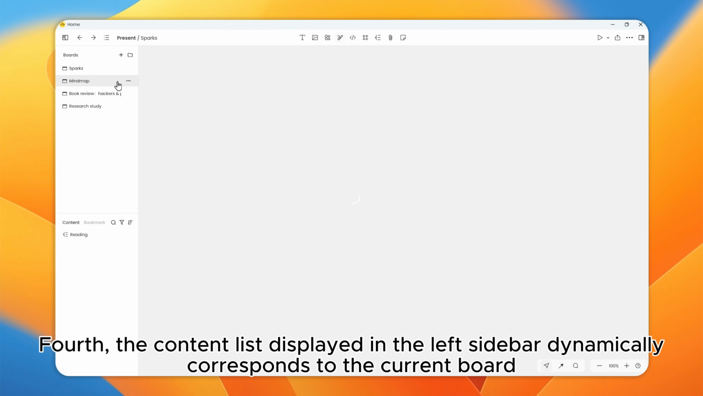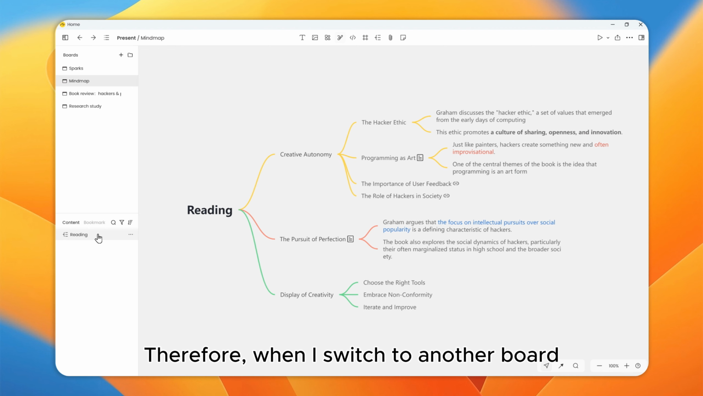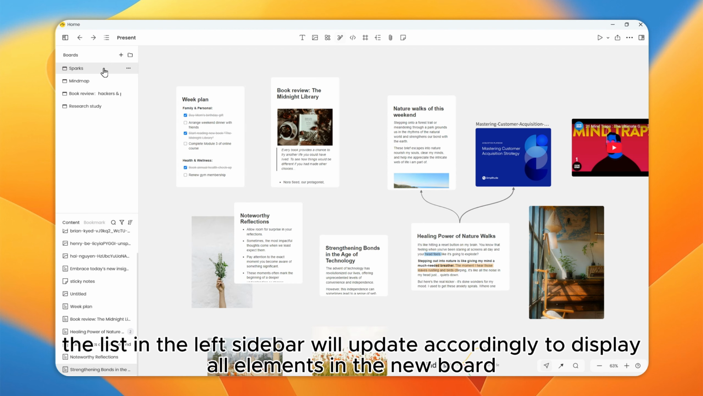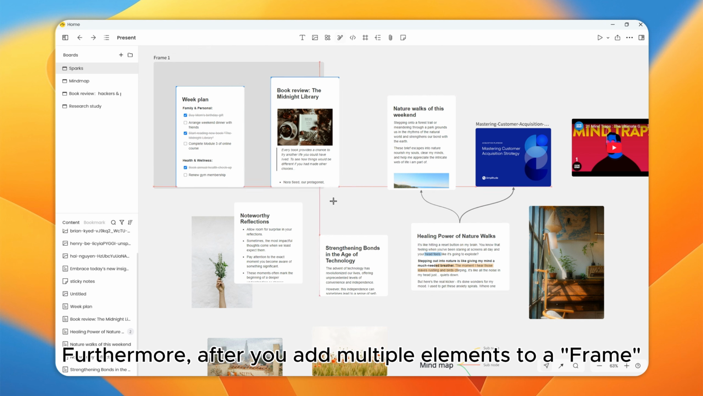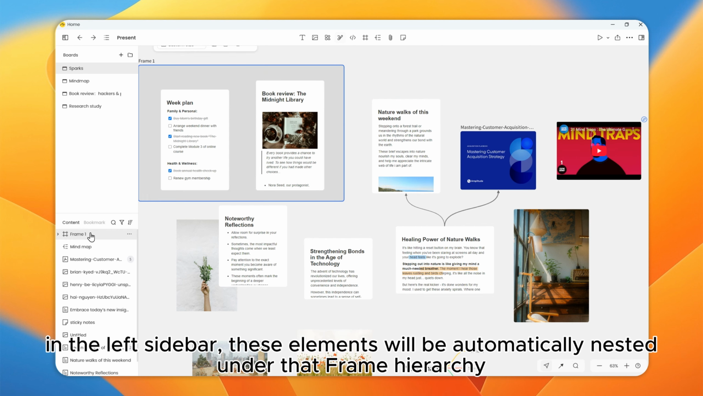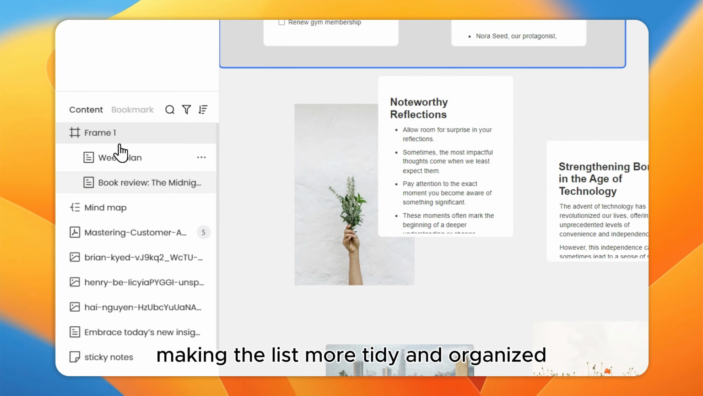Fourth, the content list displayed in the left sidebar dynamically corresponds to the current board. Therefore, when I switch to another board, the list in the left sidebar will update accordingly to display all elements in the new board. Furthermore, after you add multiple elements to a frame, in the left sidebar, these elements will be automatically nested under that frame hierarchy, making the list more tidy and organized.